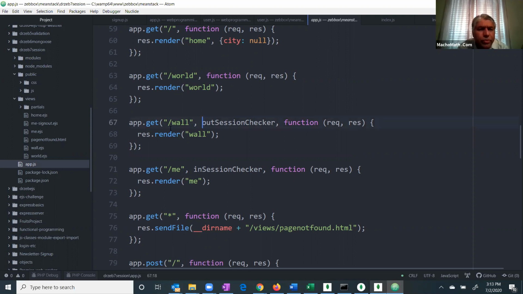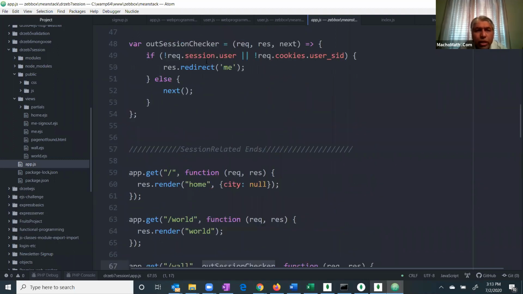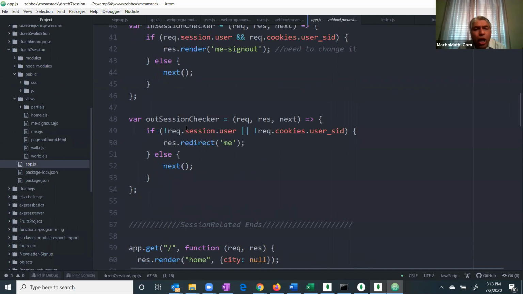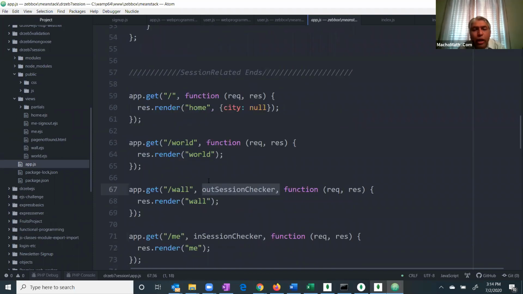Look, once you are going to the wall, it is checking whether you are logged out. Once your request comes over here to the wall, before it goes to this function, this middleware is going to run. And this middleware is going to check whether you are logged out. If you are logged out, then you are going to see the me file, right? Otherwise it will not hamper you, and it will show you the wall.